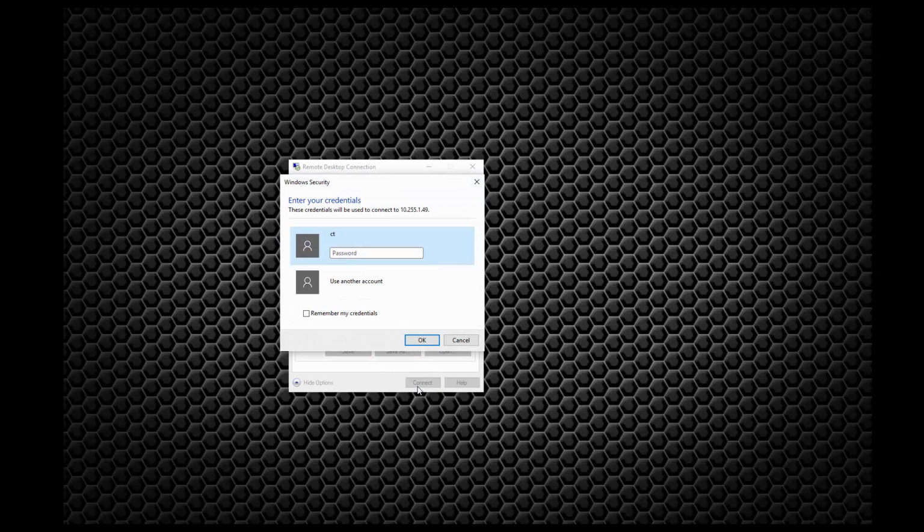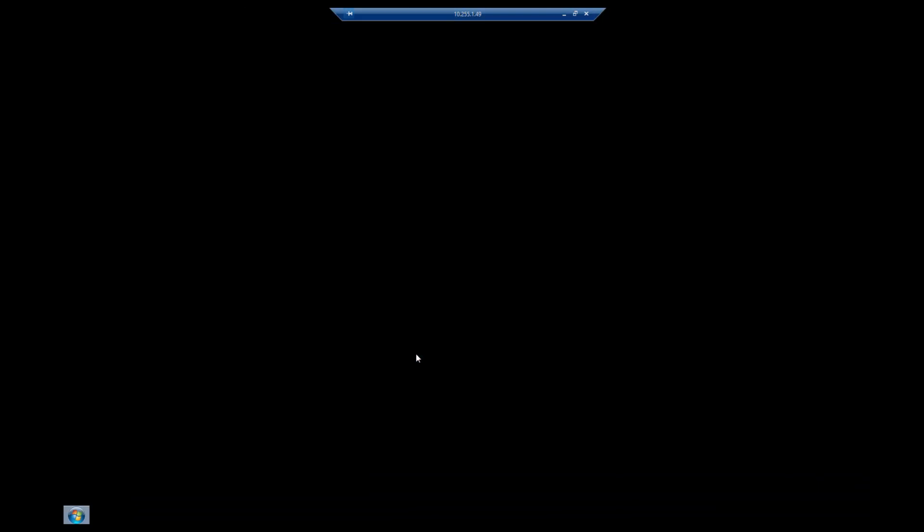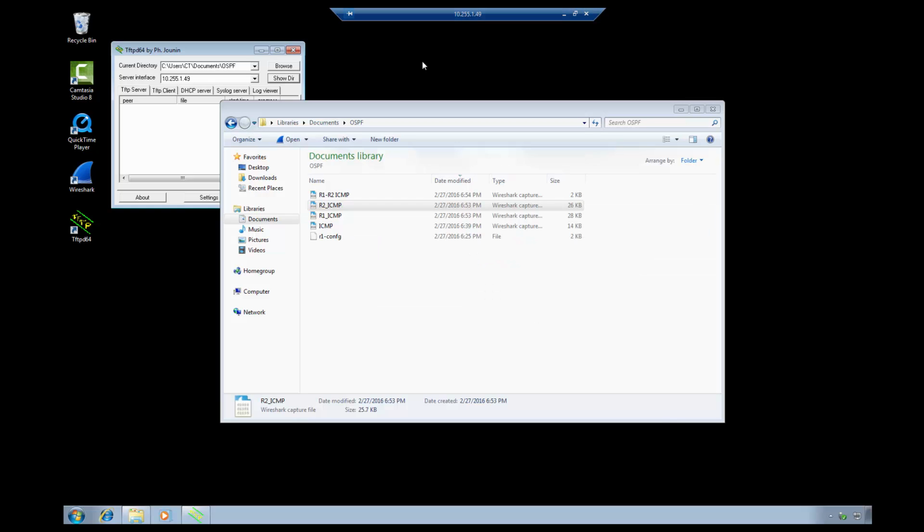I'm just going to go ahead and click on connect. I'm going to type in the password. And here, if you were to say remember my credentials, click OK and click yes, it's not going to ask me for the password ever again. But notice what's missing from the background. Exactly, the desktop background is missing.